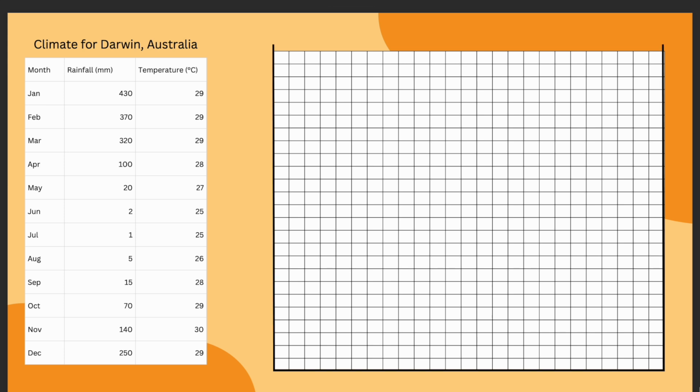The first step is to draw in your axes. The left vertical side will be your rainfall and the right vertical side will be your temperature. At the bottom is a representation of the months in the year. The second step is to label the months along the horizontal axis, which is at the bottom. Make sure your spacing between each month is equal.